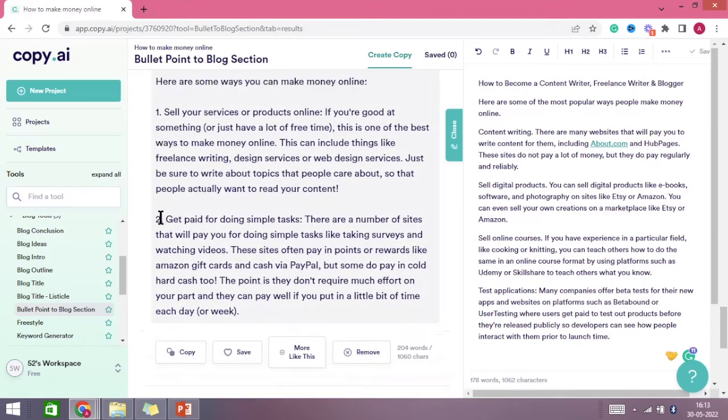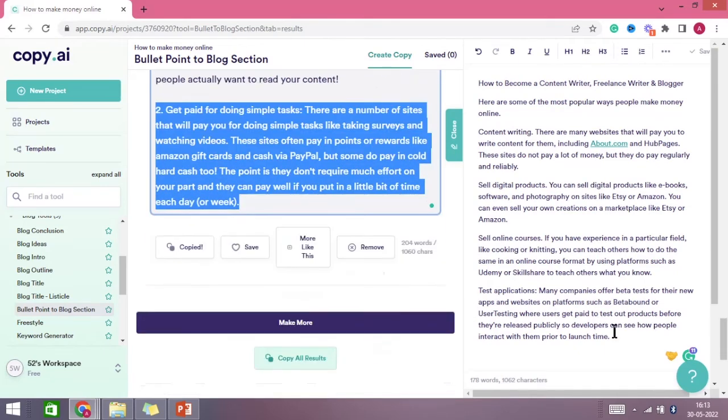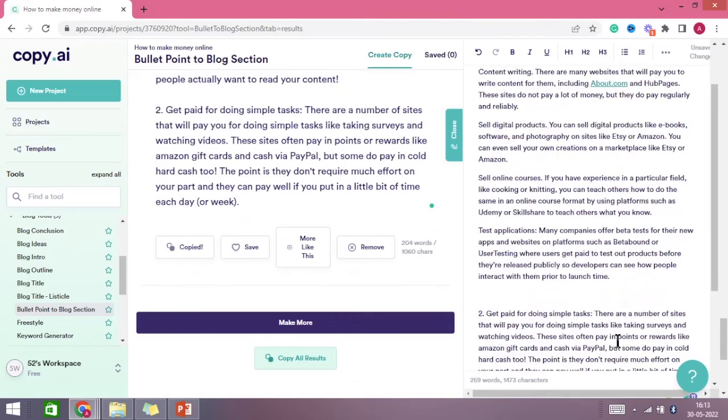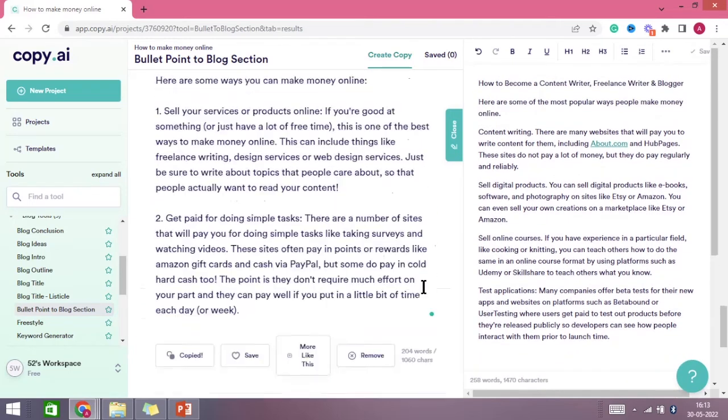If I want to expand any specific things, this is for creating more content, and trust me, all of this content is very SEO friendly. You can easily get your blog ranked very quickly on Google if you use this content.